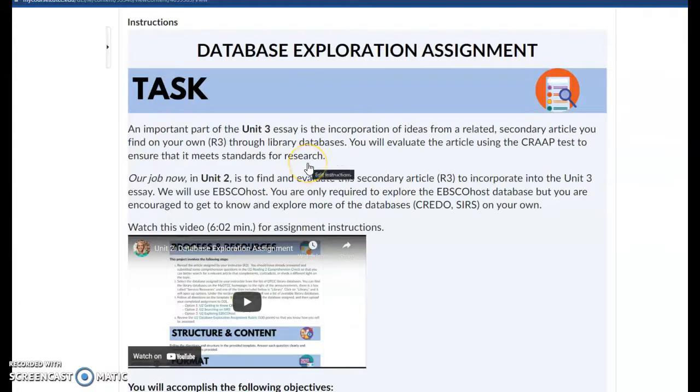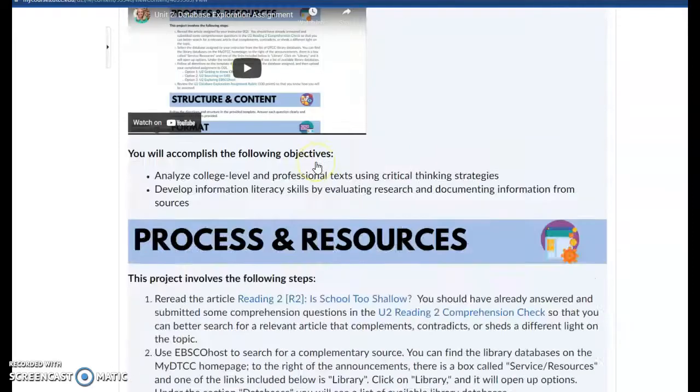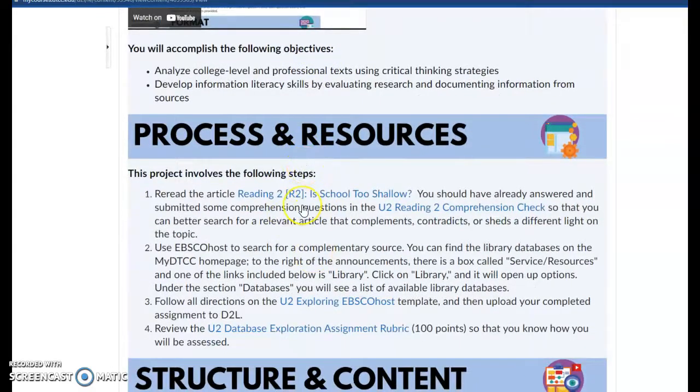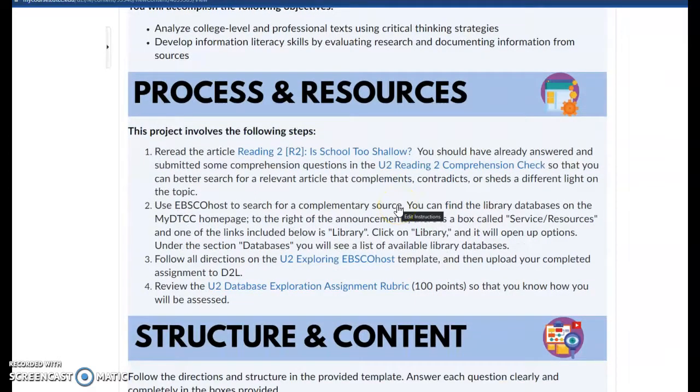These are the assignment details, and I've put in the announcement to make sure that you read over these on your own. But the basic gist is that you are going to make sure you're familiar with the reading that is due, School Is Too Shallow Reading, and make sure that you finish the comprehension check so you have an idea of the article. And then we're going to be using EBSCOhost to search for a complementary source for this article. That complementary source that we find through doing these steps is going to be our reading 3, R3, that we will use in the next unit, in unit 3, the summary response paper.